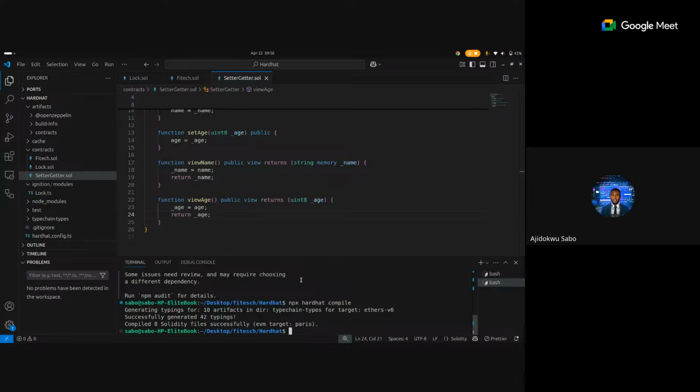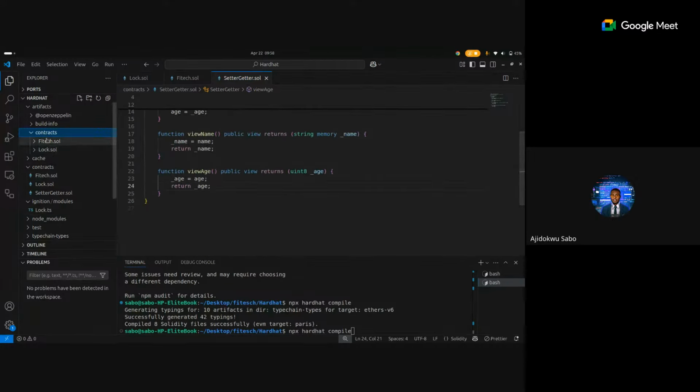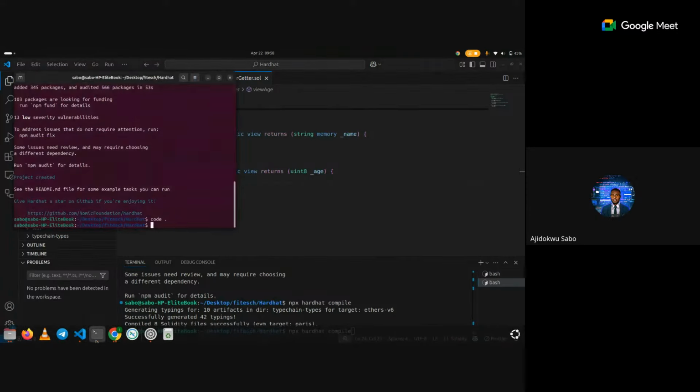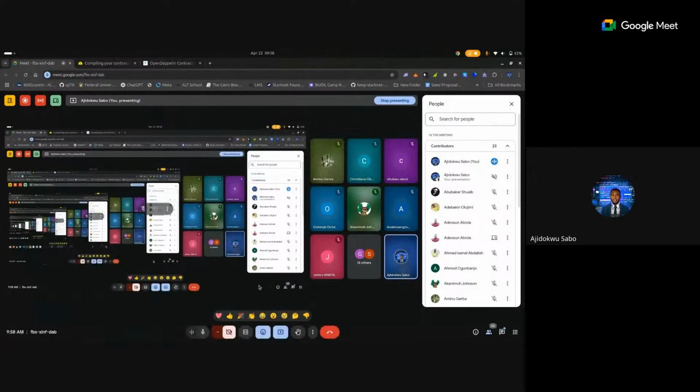I can compile it. So if I compile it, what will happen to this folder here? You can tell me, if I compile this file now, what happens to this place here? Let me see.